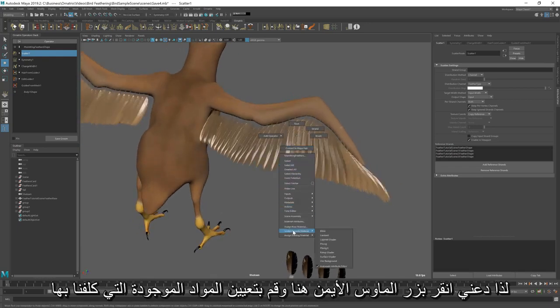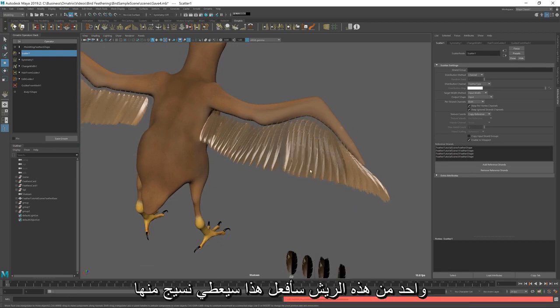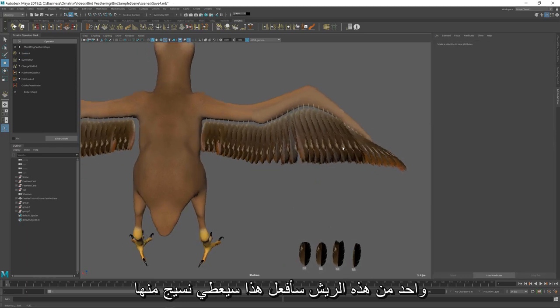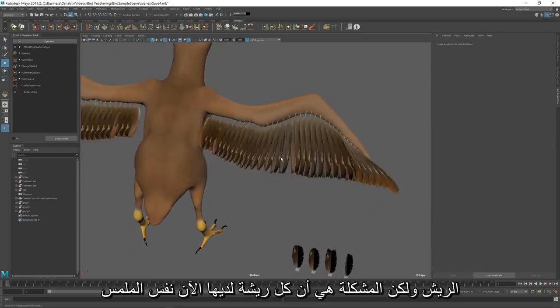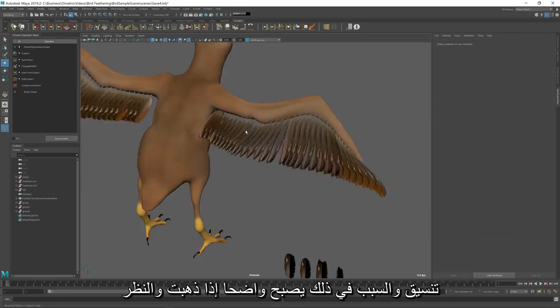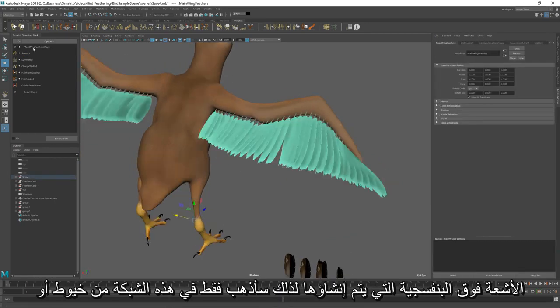So let me right click here and assign existing material, which we assign to one of these feathers. When I do this, we get the texture from these feathers. But the problem is that each feather now has the same texture coordinate. And the reason for this becomes evident if we go and look at the UVs that are generated.